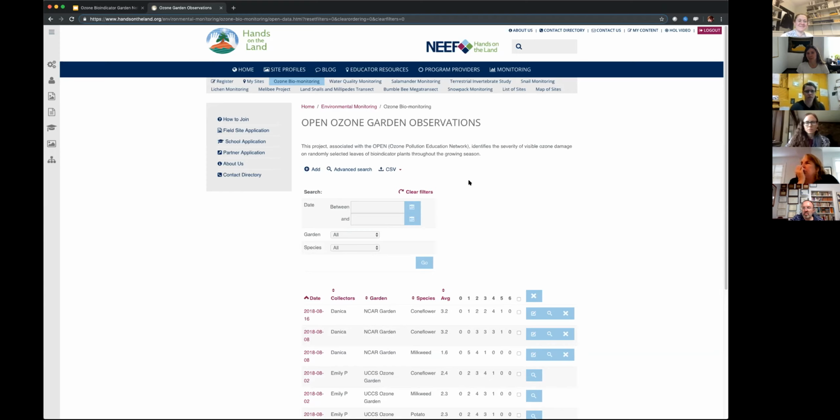And we know that with citizen science data, it is going to be a little messy, but having 10 or 20 data points is useful. Say you're only growing cutleaf coneflower, which I know at least at Rocky Mountain National Park, the National Park Service has planted as the only bioindicator plant. You can have 20 entries for cutleaf coneflower.